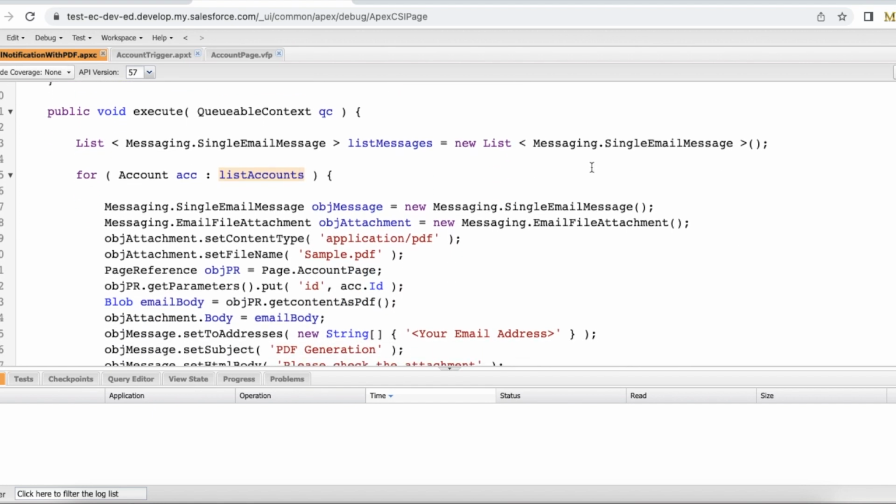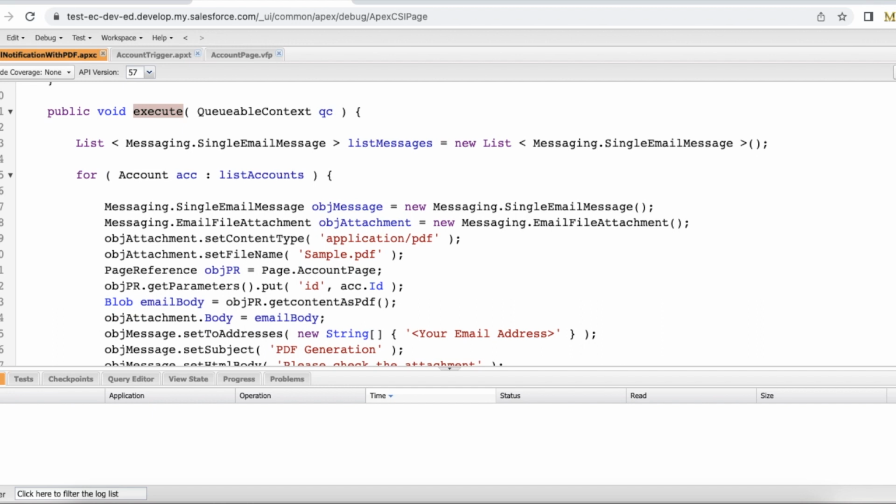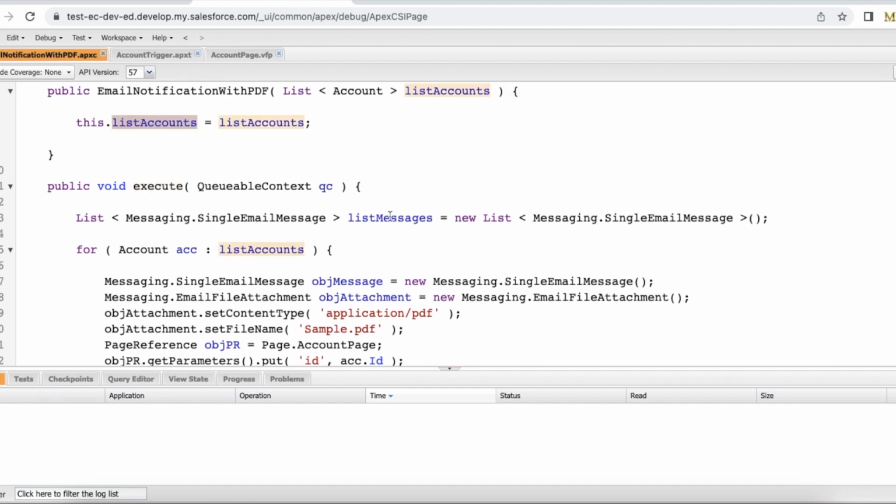Next, in the Queueable interface, we have to declare the execute method. The content inside this method will be executed whenever the job is enqueued. So in my trigger, I'm using System.enqueueJob of new EmailNotificationWithPDF of Trigger.new. Whenever the account records are updated, those account records will be passed into this constructor and the constructor will assign the values to the list accounts variable.